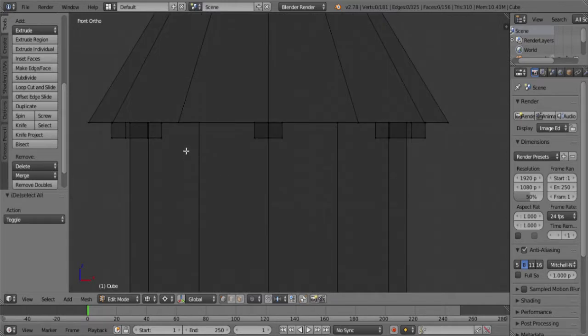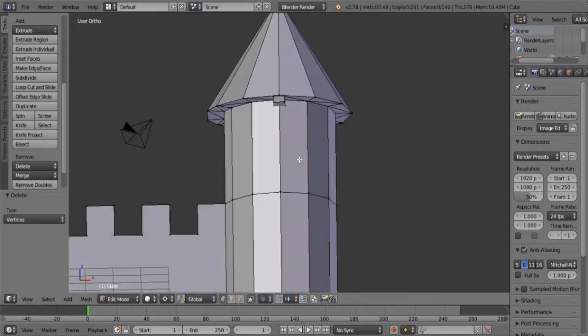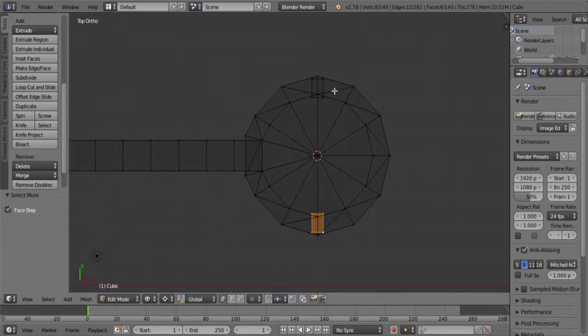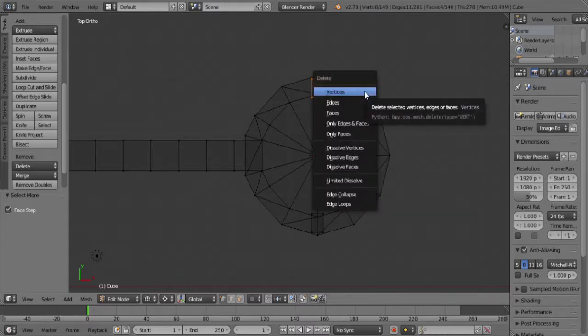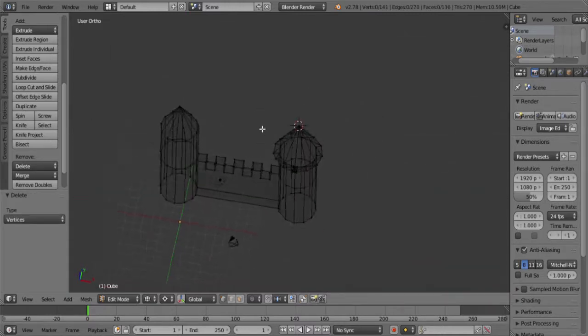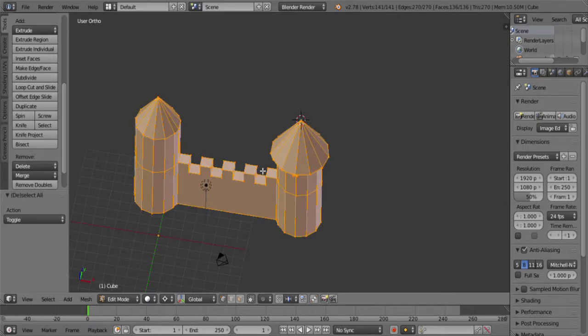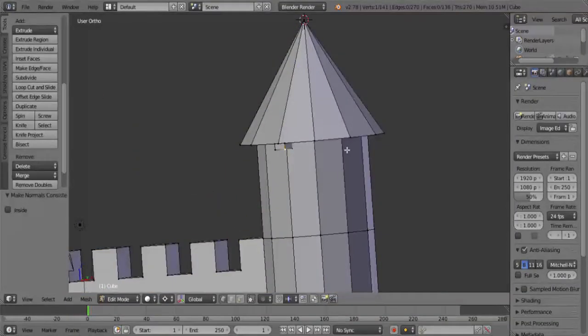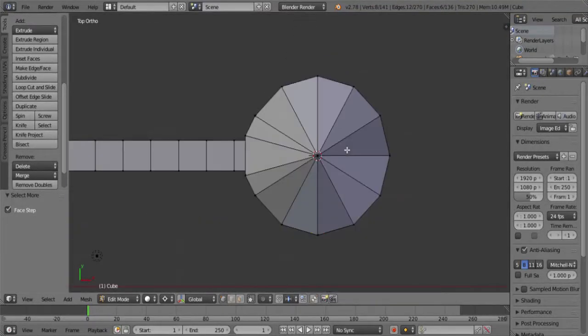And I'm going to select all these. Control P plus plus plus, delete them. And I'm going to spin this again. Top view. Oh, here's another one. Delete vertices. Let's make sure everything has got proper normals. Right. Control keypad plus. So there we go.